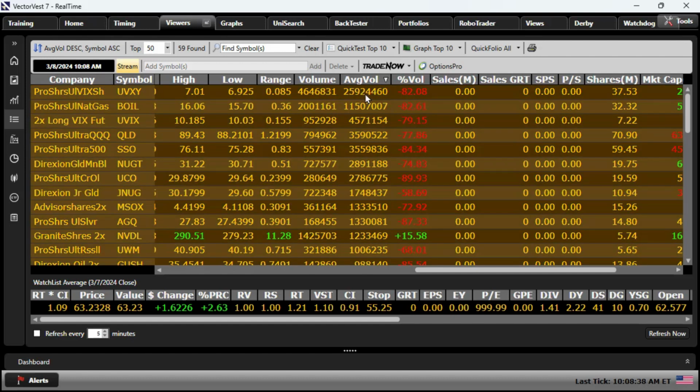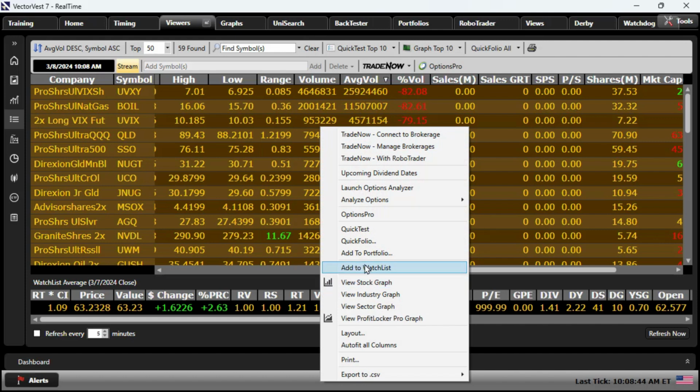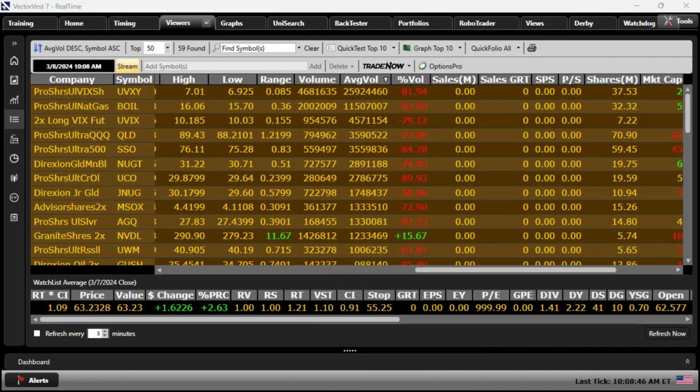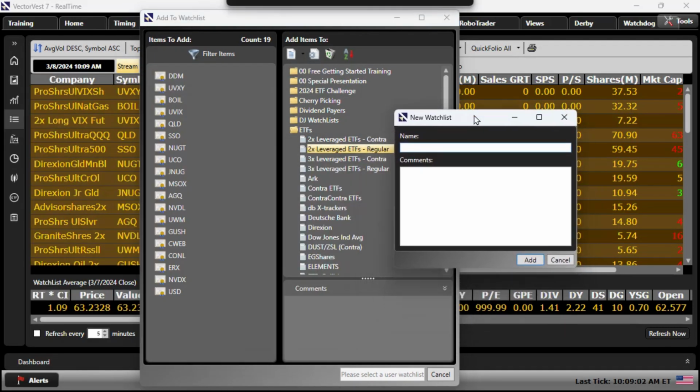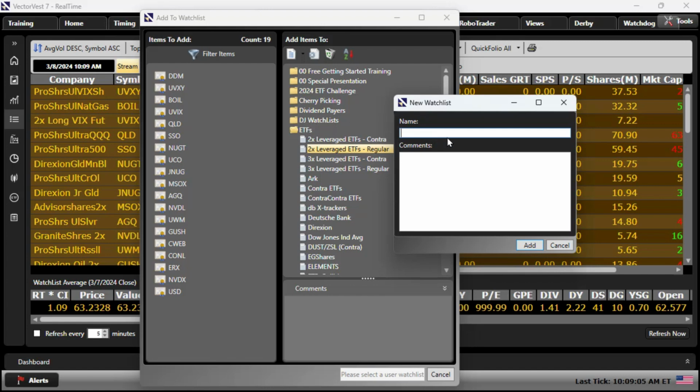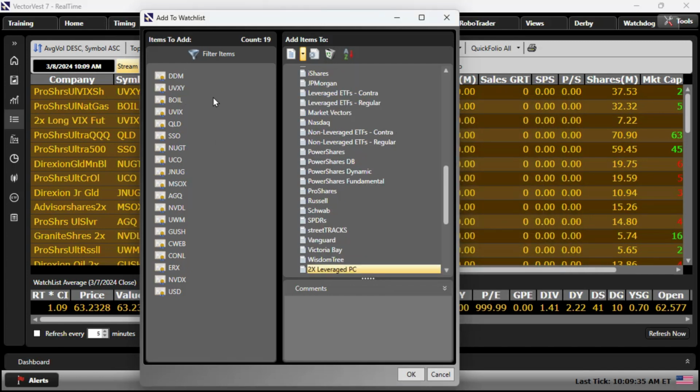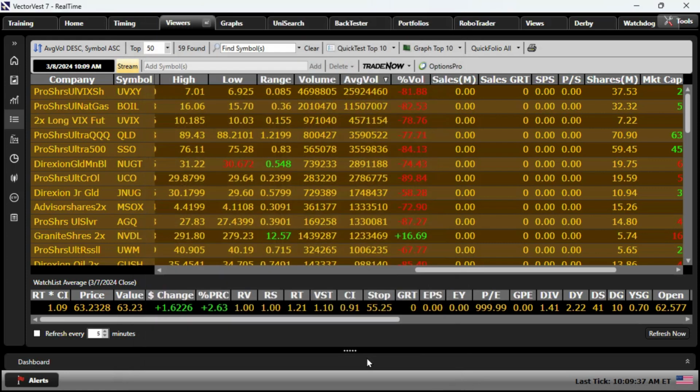If I hold my Shift key down, it then creates the ability to right-click and add these to a watch list. So now I'm going to create my own watch list. Click here. I'll be sure to choose New Watch List. I'll bring that box over again, and I'll just do the 2 times leveraged PC challenge there. We'll just put that in. And then again, any comments that you want to add there, I'm going to add these stocks because I know they have the proper average volume. I'm going to click OK.